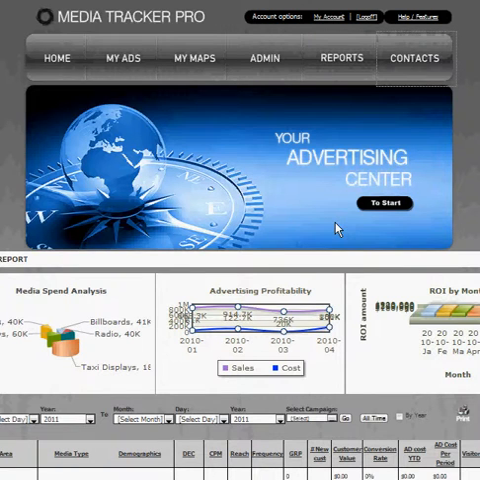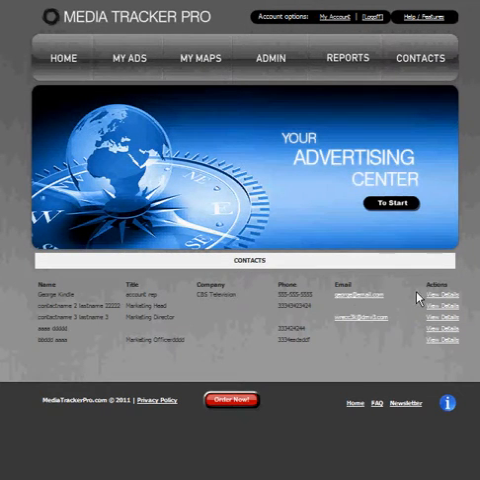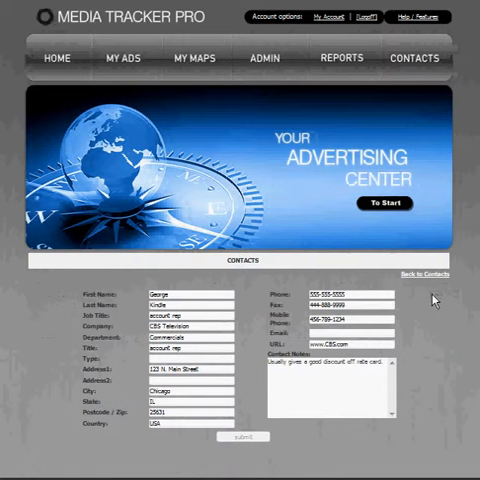You can also print this or turn this into a PDF. You have media contacts available here, which you just simply enter in the information with a simple click. Add in information right here, fill in the blank, click submit, and back it goes.